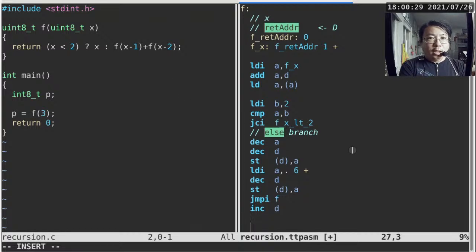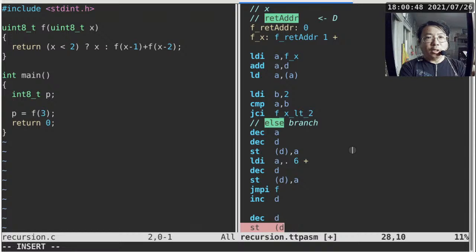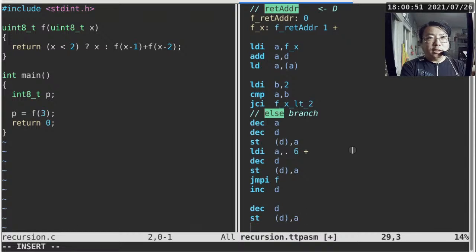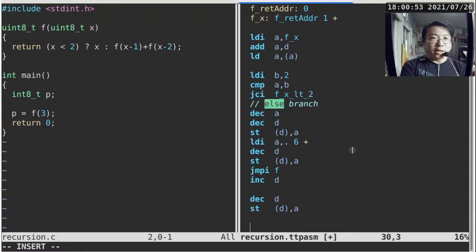Okay. And if you recall what I said earlier, the safest place to stash something that you don't want a subroutine to mess around with is on the stack. So we just have to push register A on the stack at this point, which is going to look silly, because we are decrementing D, we are incrementing D, and then we decrement D again.